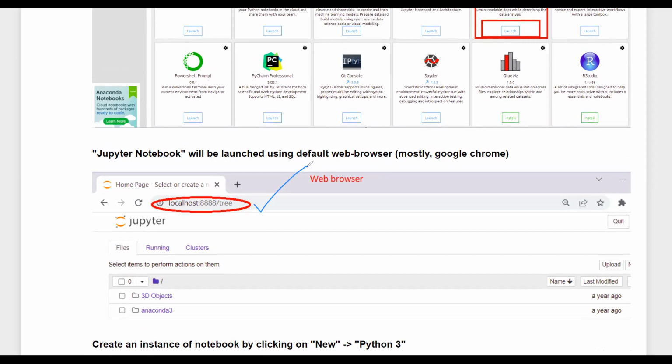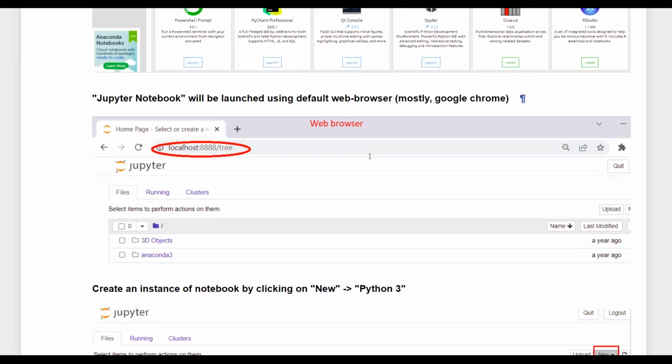Depending on what default port your system has, you can see a different port number. That is totally okay, but localhost will always be used to open your Jupyter Notebook in your web browser. And once you have opened it in your web browser, now it is our turn to open the Jupyter Notebook instance.